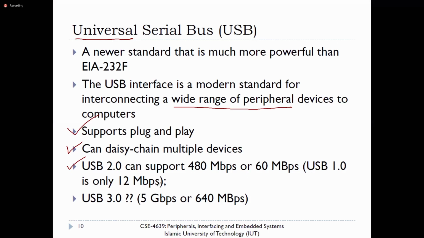USB 1 can support 12 Mbps of data transfer between the peripheral and the computer system, whereas USB 2 can support 480 Mbps, or 60 megabytes per second. Or USB 3 can support 5 Gbps, or 640 megabytes per second.